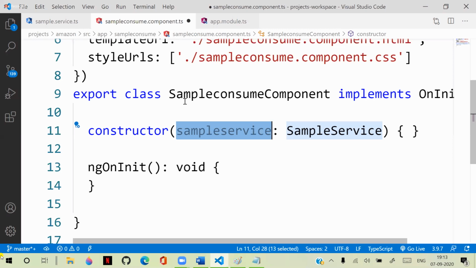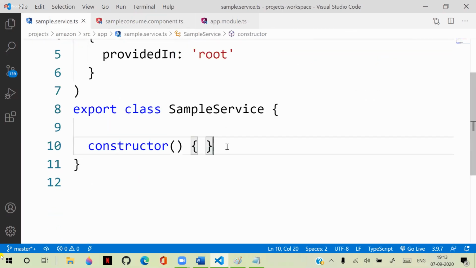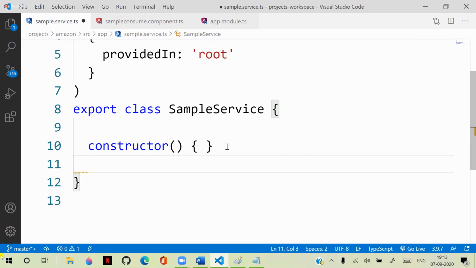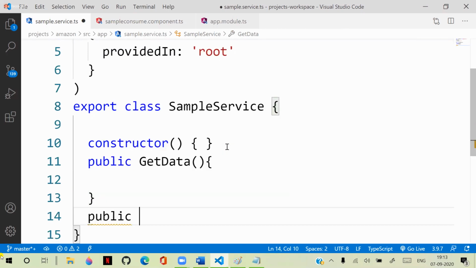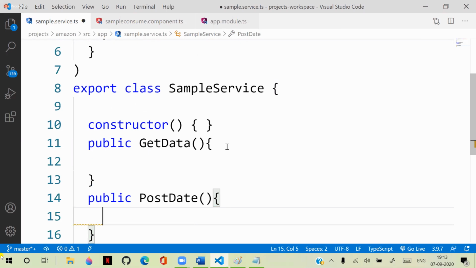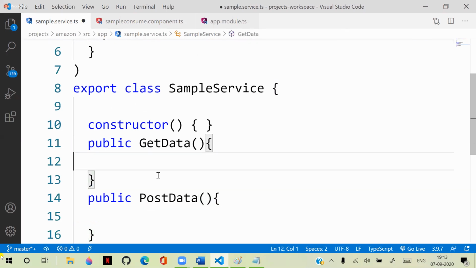Now, in that service, usually there can be several methods. Suppose I have a method called get data. Get data is a method. I have a method called post data. Post data is a method. These are service methods. Post data and get data are service methods.